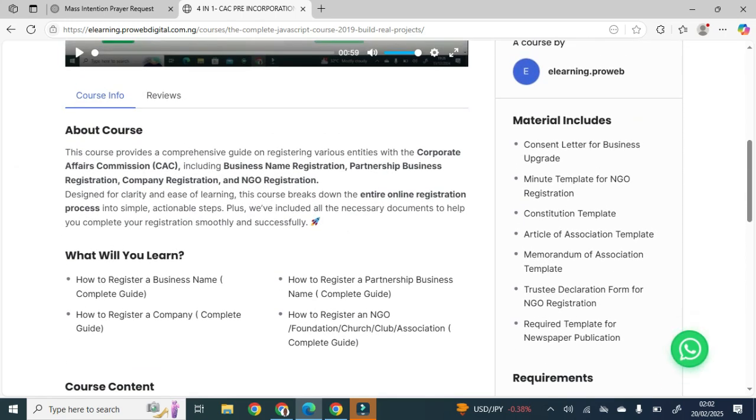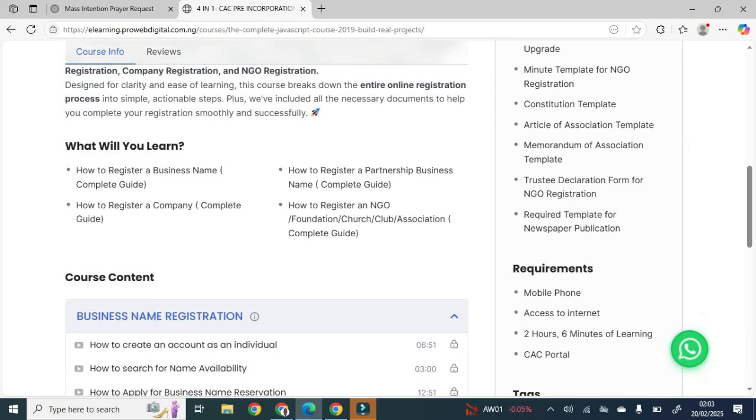Then materials included. Like I said earlier, we have included the consent letter for business upgrade. We included minute templates. We understand that one of the key challenges when it comes to CAC registration is documentation. Most people don't really have the knowledge, they don't know the required documents needed to facilitate their registration, and that is the reason why they keep on getting queries from CAC. But with the aid of our master course, you will be able to understand the step-by-step guide on how you can carry out your registration, and also you will have access to all relevant documents needed to facilitate your registration. So that is how it is.